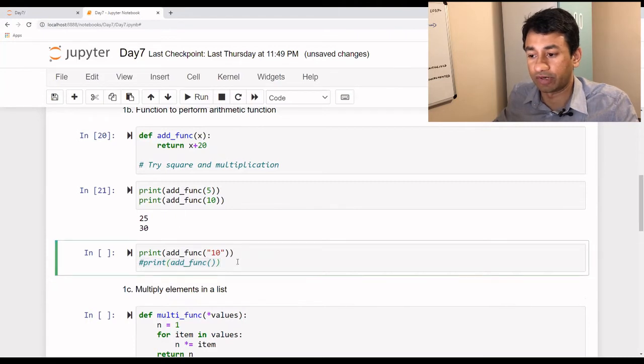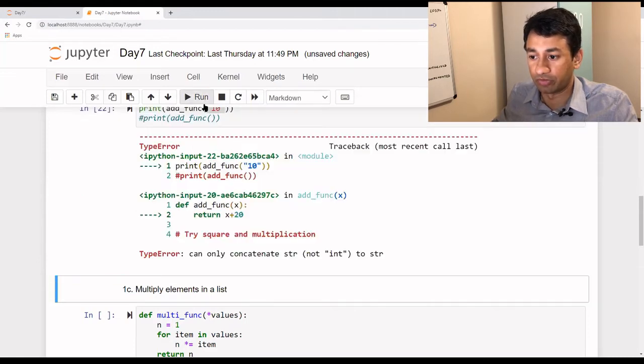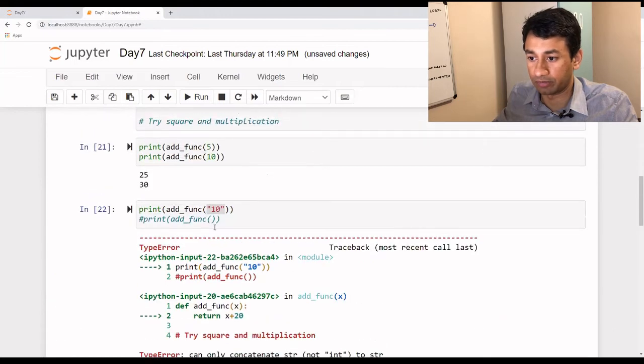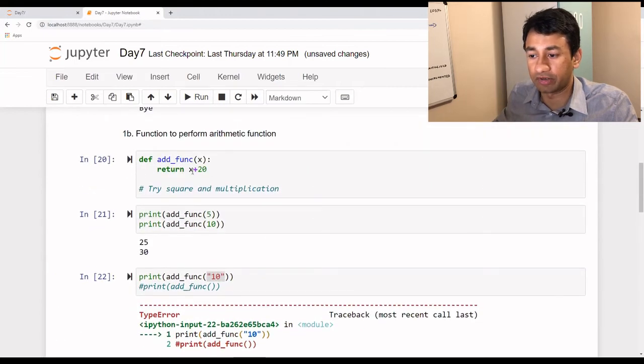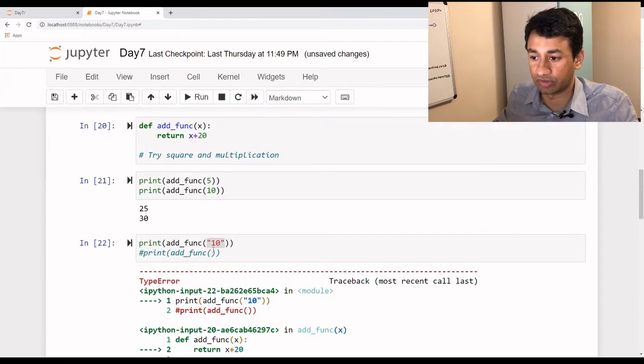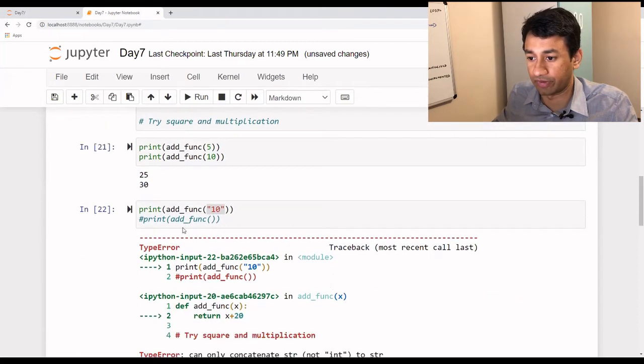What happens when I pass a string to it? Here, since I'm passing the value 10 within double quotes, this would be considered a string. When I pass a string, it throws an error, because when I try to add a string to an integer, it will throw an error, and hence it fails.